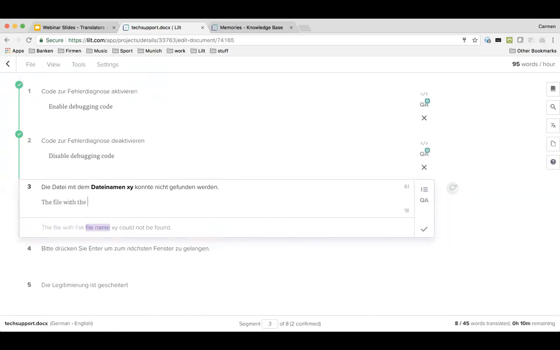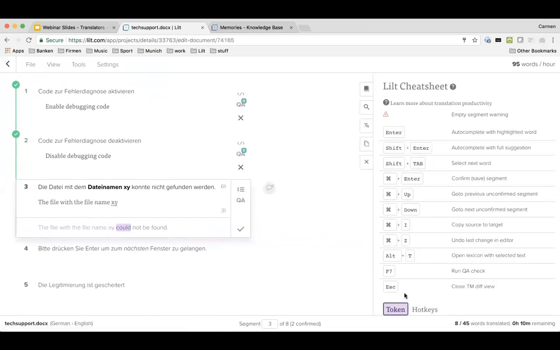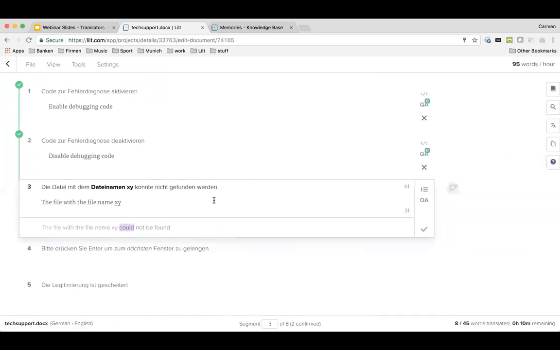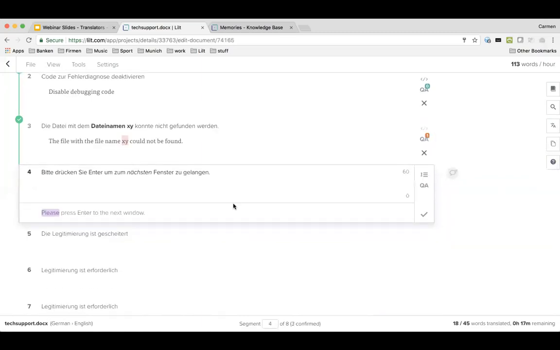You do this by pressing just enter. Again, you can look up the hotkeys here, and it shows you if you press enter, then this auto-completes with the highlighted word. What you can also do, in this case, the translation looks perfect, so I can just accept the entire translation. I do this with Shift-Enter. I can insert the entire suggestion, and then I can confirm the suggestion with Command-Enter.